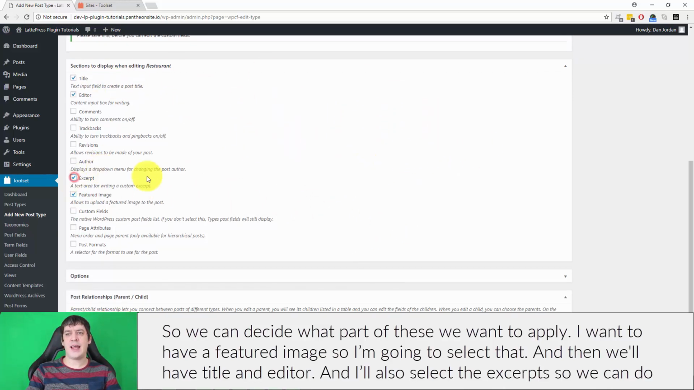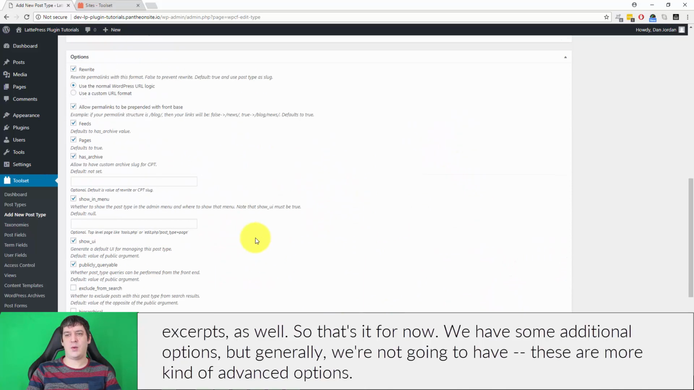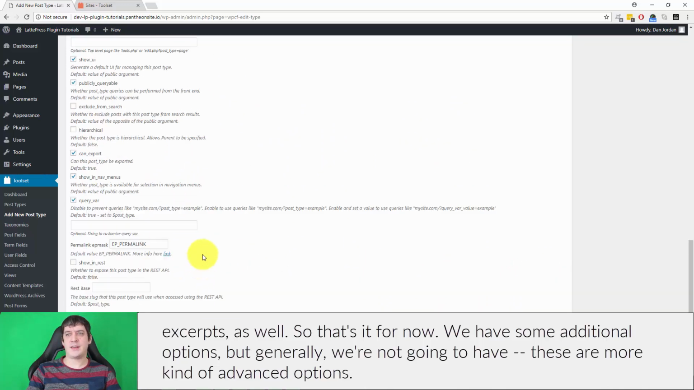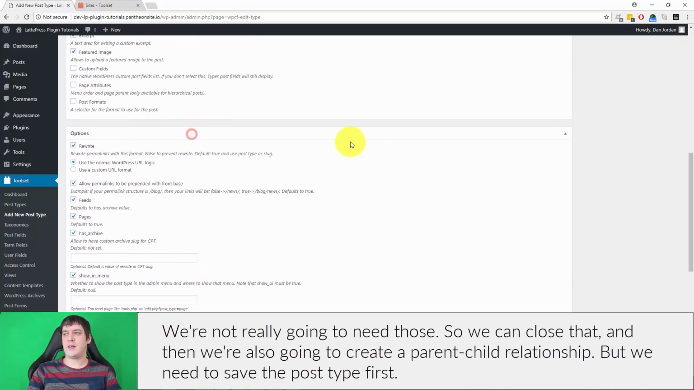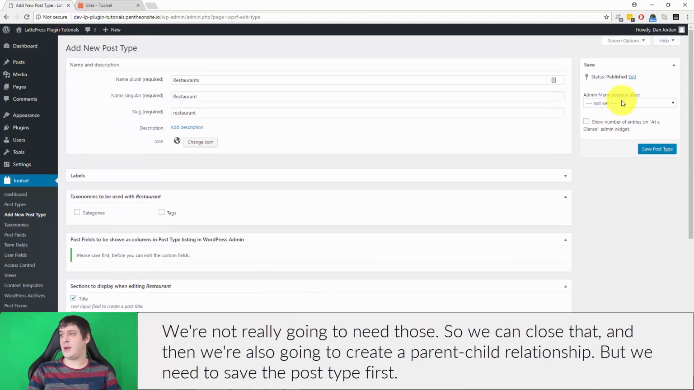And I'll select the excerpt, so we can do excerpts as well. So that's it for now. We have some additional options, but generally we're not going to need those, as these are more advanced options. So we can close that. And then we're also going to create a parent-child relationship, but we need to save the post type first.